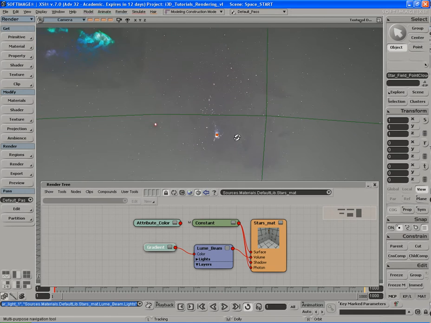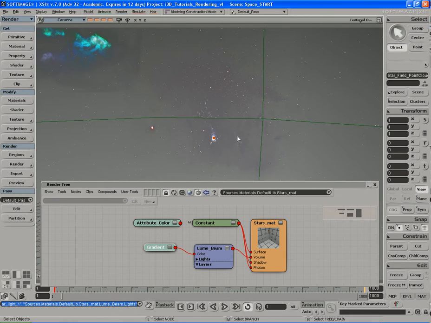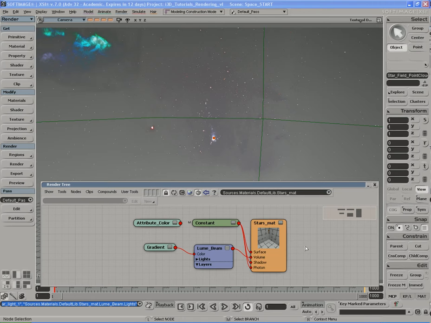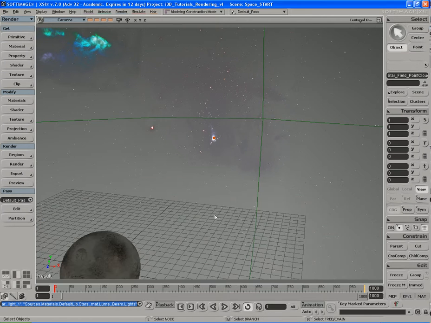just to make things look more convincing. So another little production trick that you can use when working on CG scenes like this. Okay, so let me close the render tree there.